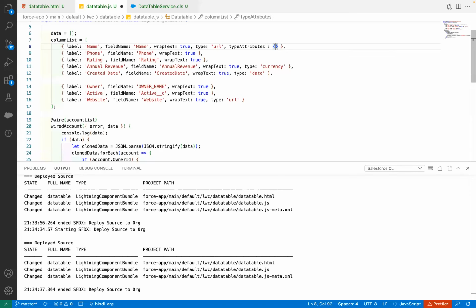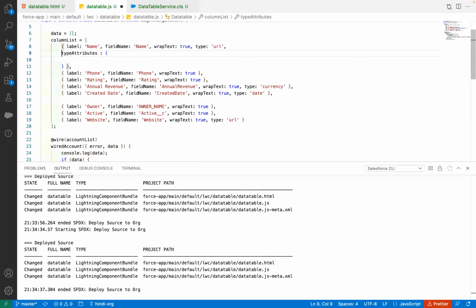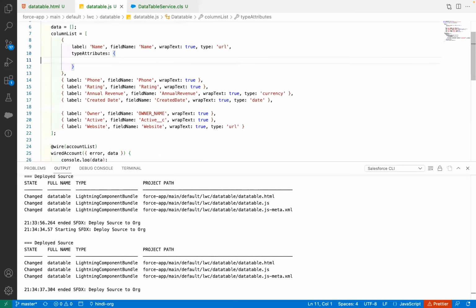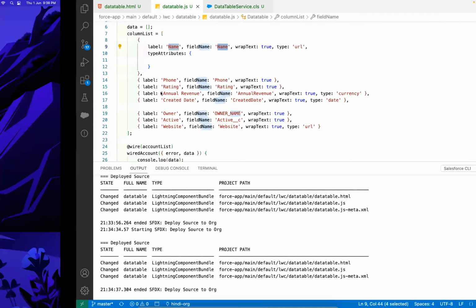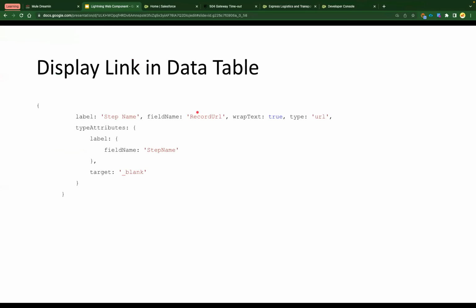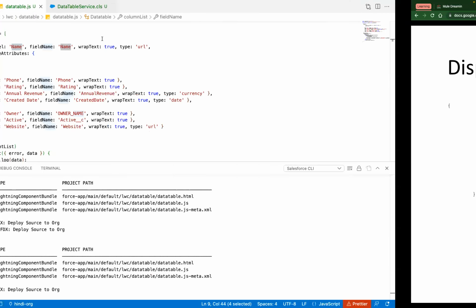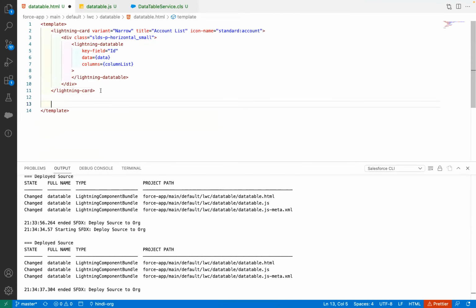Type attributes, it is going to take the object. And here what we have to do is, there are two things that you need to see here. The top one is going to have the record URL that will sit behind the scene. And then within the type attributes, you need to tell what is the label that you wanted to display in the UI. So what is the tag for URL? That is something like this, right?